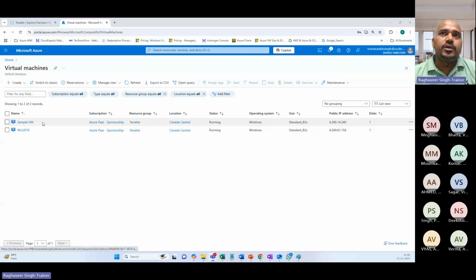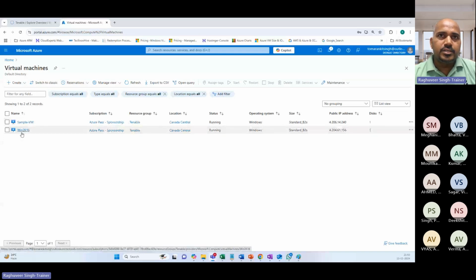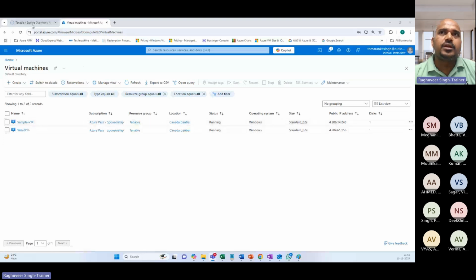So what will happen? The sample VM configuration will be updated in the next discovery scan, and this additional VM will be added to the assets under assets properties. So let's see that happening or not.